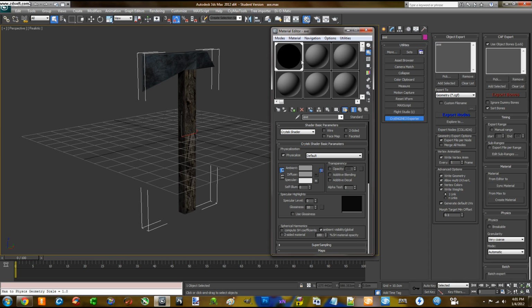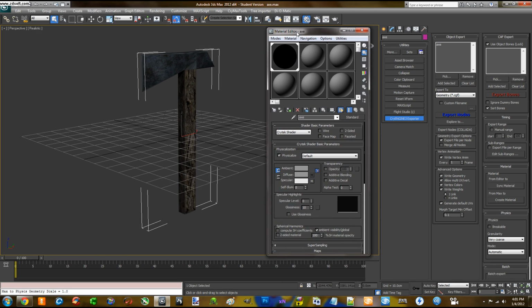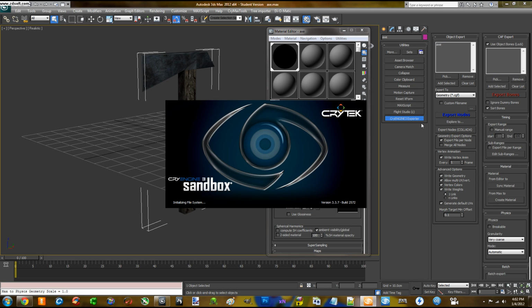So make sure that you open the material editor, and make sure your material slot is open and that you're at the home page. If this was a multi-sub-object material, make sure that you're at the root of it, not in one of the sub-materials. Make sure you're at the actual base material with the same name, and then go ahead and click Create Material from Max to Create Material in the Cryengine 3 exporter settings.